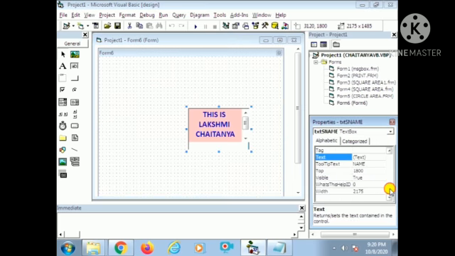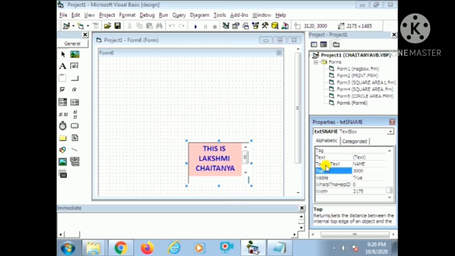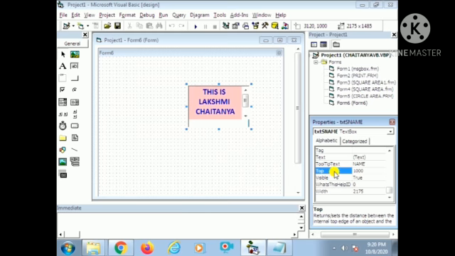Now go to the last 3. The top property is also there. Now I set that top property like a label control. 1000, I give 1000 and 3000.